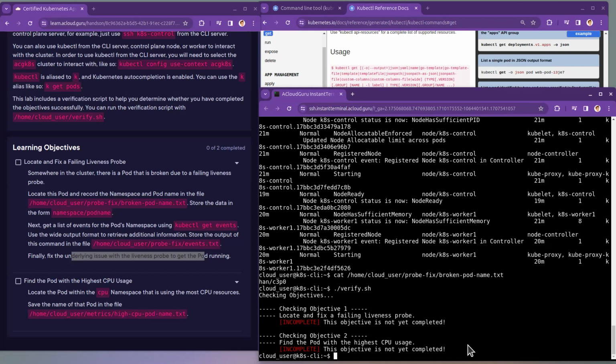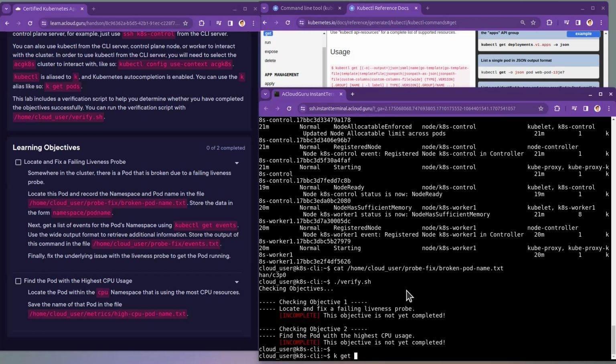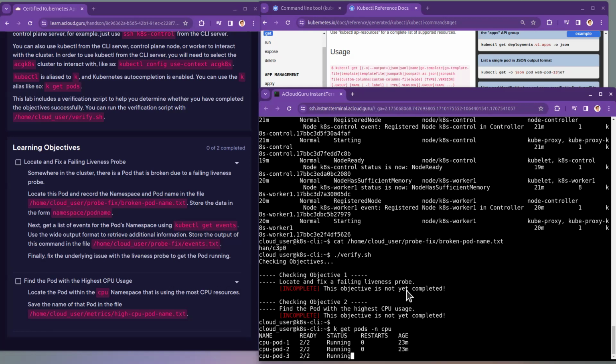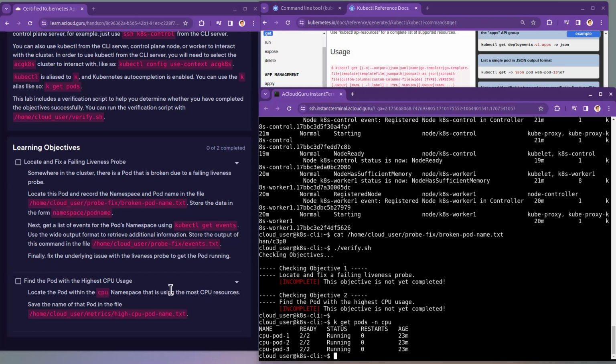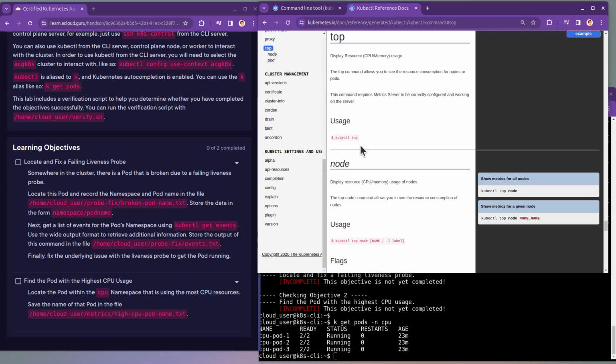All right. Maybe I'm guessing it's taking some time to load some information. Let's catch that. Look at the pod CPU. Okay, we're going to go to the CPU. So let's look at the pod CPU namespace. Okay, get pods -n CPU. Okay, interesting namespace. Perfect. Then what was our question? Using the most CPU resources.